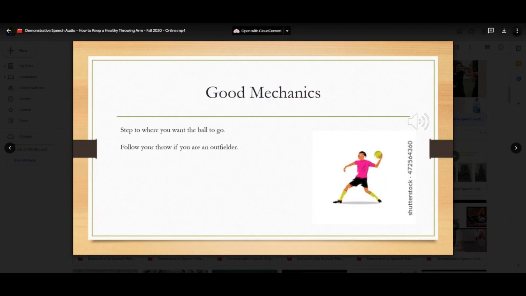As an outfielder, you obviously have the longest throw on the field, so you want to make sure that when you throw, you are following your throw and stepping where you want your ball to go. For example, if you want the ball to go straight, you need to step straight. If you're trying to throw your ball to your target, which is right in front of you, and you step to your right, your ball is eventually going to peel off and miss to your right, and vice versa. If you step to the left instead, your ball is going to miss to the left instead of hitting your target. So the more accurate step you have going straight towards your target, the closer and more accurate your throw is going to be.